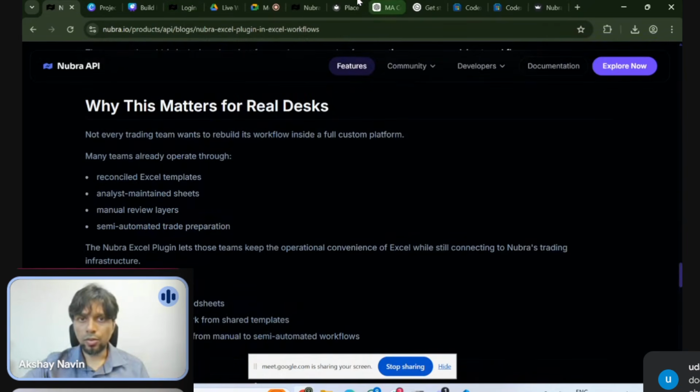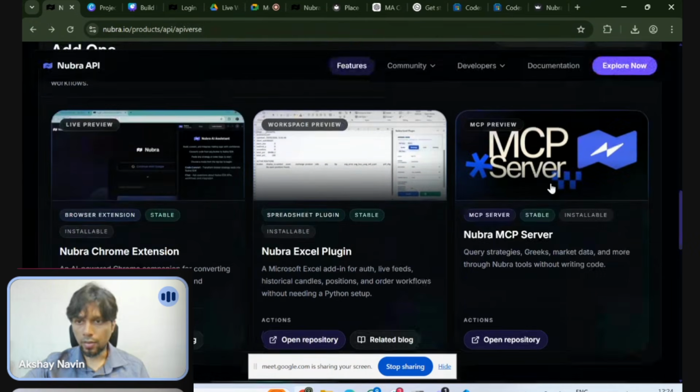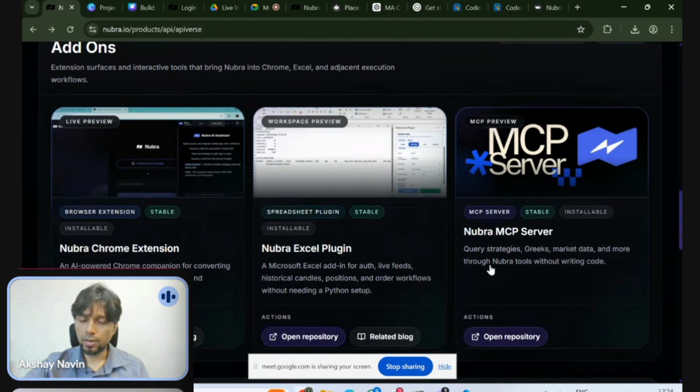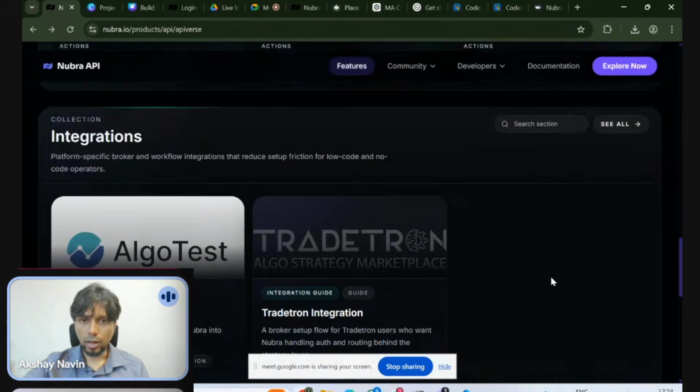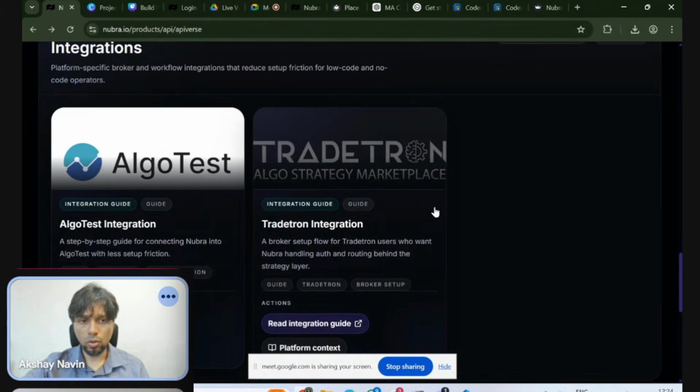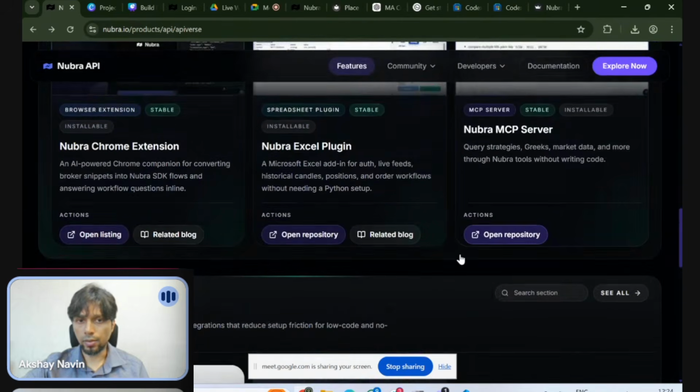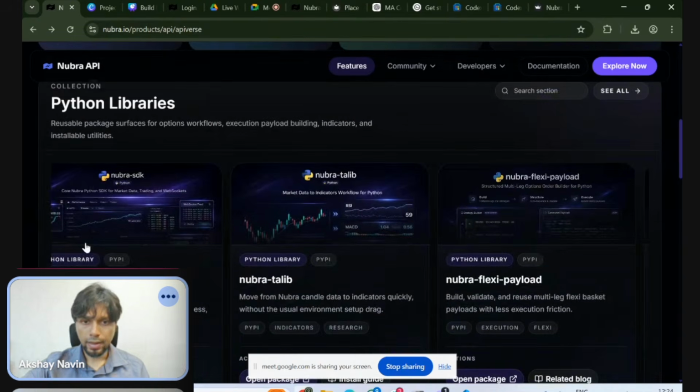So in API verse, if you just scroll down, you can see all the other tools that we have built. We have an MCP server as well, which I did last webinar. So probably I'll show it next webinar. And for those of you who use these no-code platforms, Algo test and Tradetron integration is there as well. And then we have these tools.